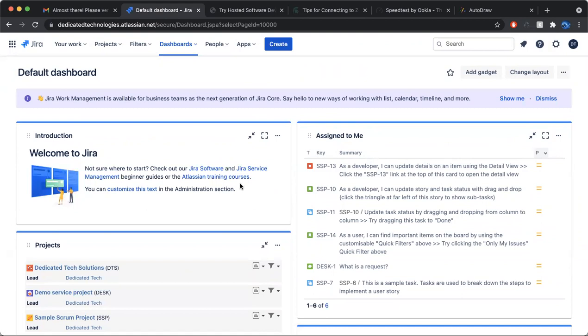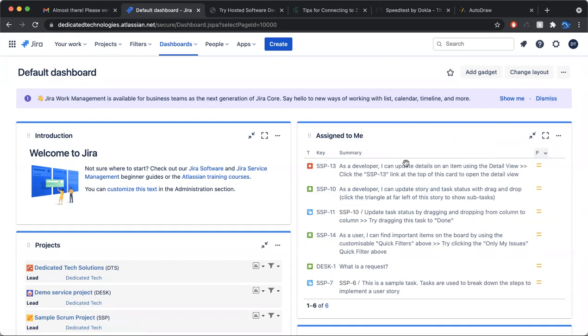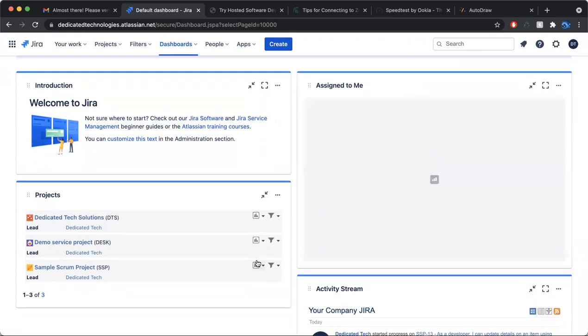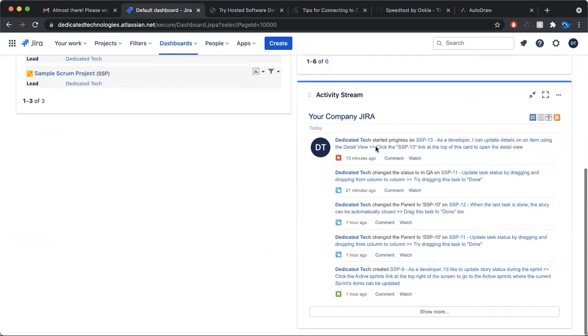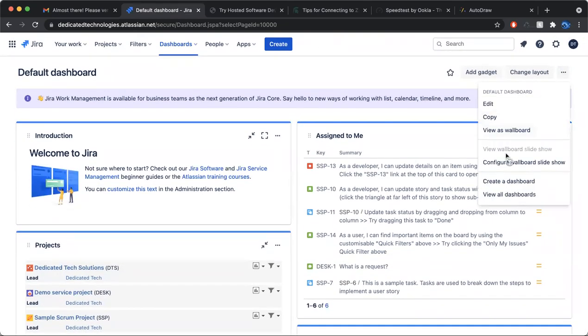Now, this dashboard is configurable. As you can see, this 3 dot right here, you can simply click on it and you can change colors, configure, rename, however you want. You can also move things around if I need to. I can also add things. Let me see where this button for adding is. If I want to add something, view dashboard, create a dashboard.